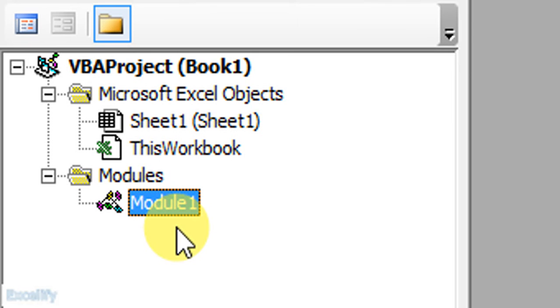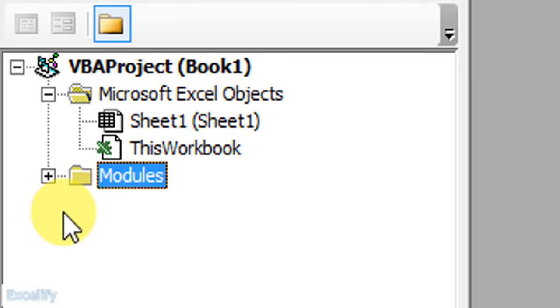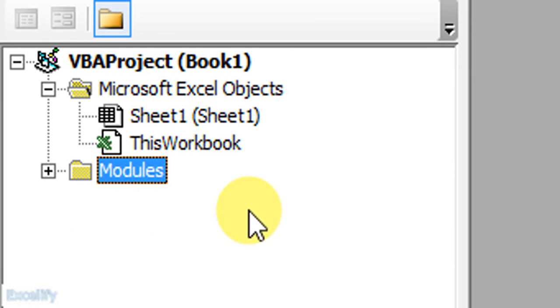And other than the modules, you will also see user forms here. User forms act as a user interface to the end user, and every button like OK, cancel or run will be having its own code at the background running on behalf of that.